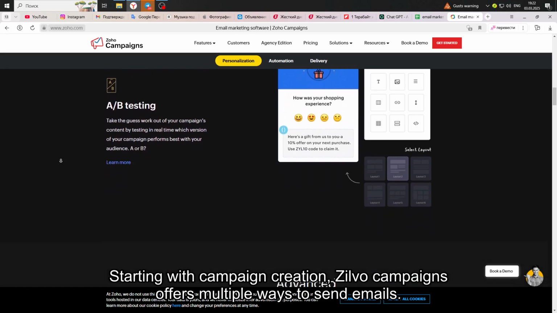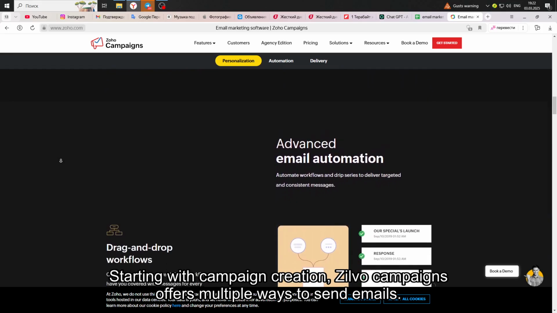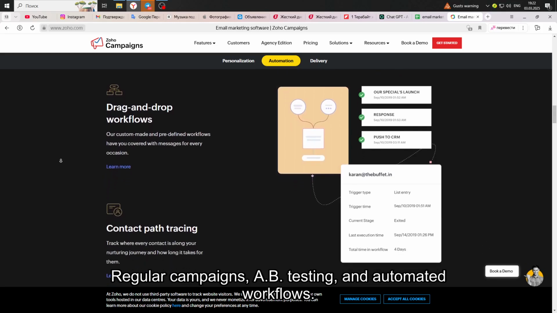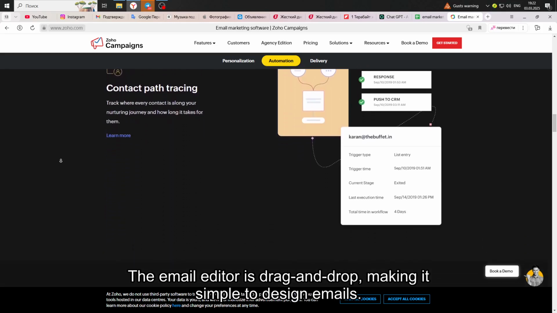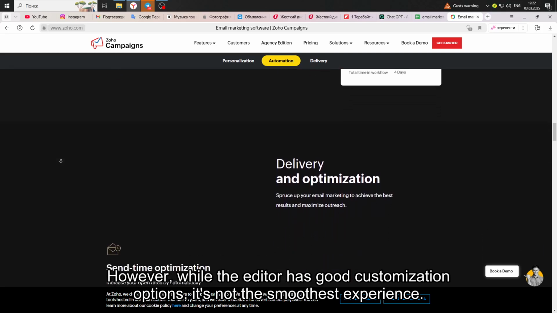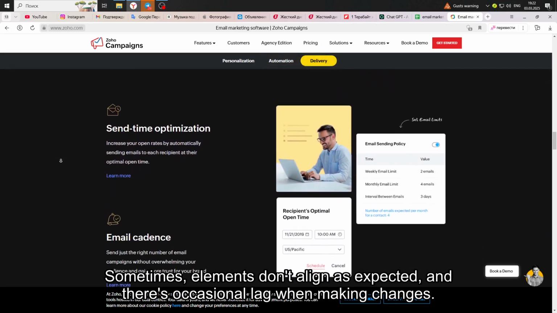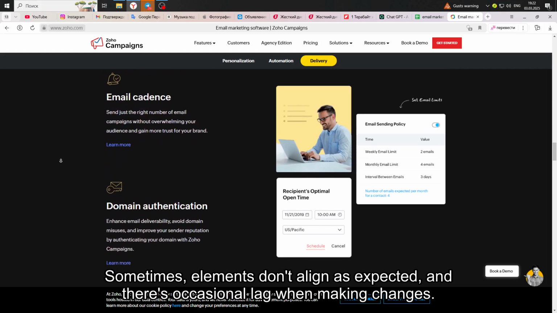Starting with campaign creation, Zoho Campaigns offers multiple ways to send emails: regular campaigns, A/B testing, and automated workflows. The email editor is drag and drop, making it simple to design emails. However, while the editor has good customization options, it's not the smoothest experience. Sometimes, elements don't align as expected, and there's occasional lag when making changes.